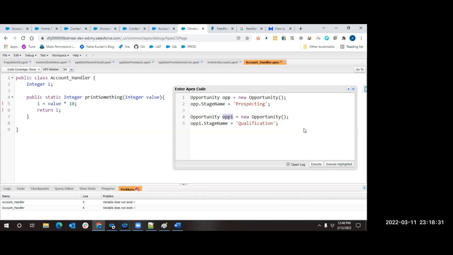Now, if you feel like, no, I do not want to make use of an instance, I want to make use of something that is directly bound with the class, then you can make use of static. The advantage of static over non-static is this: if it is non-static, the stage name is different for opp and different for opp1. But if it is static, no matter how many instances you create, the value will be the same.